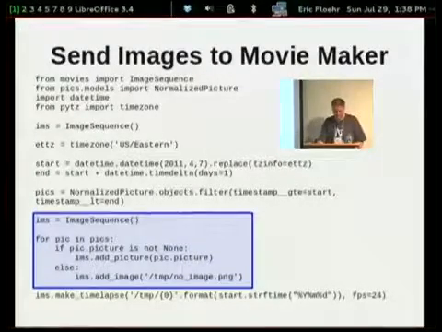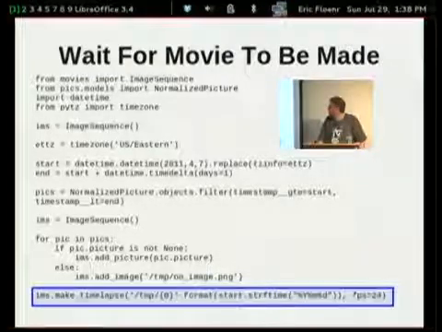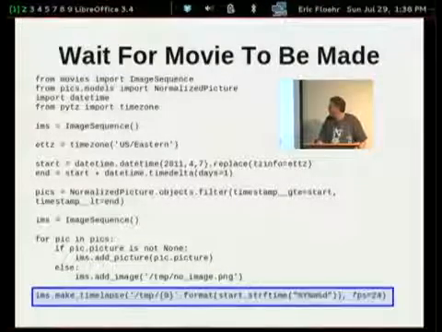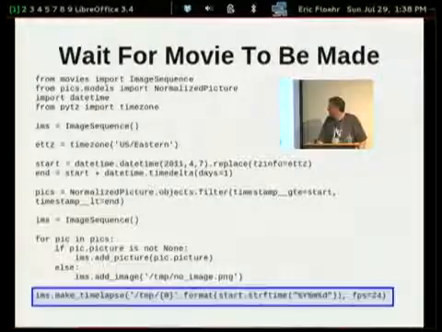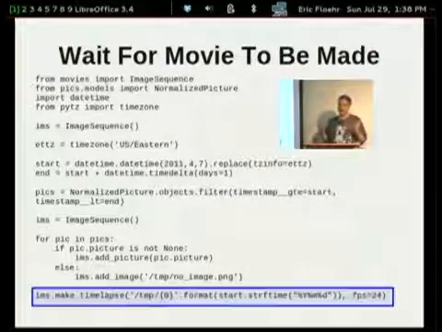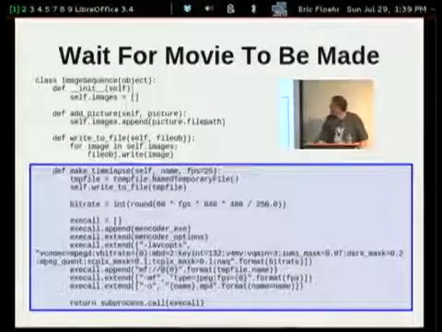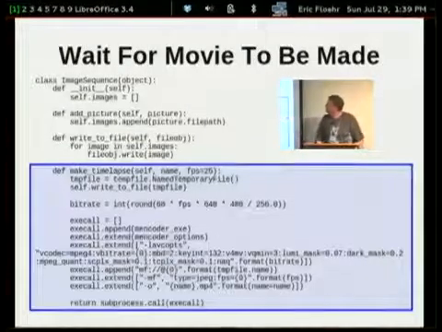Okay, piece of cake. And then on my image sequence object, I have a method called make time lapse. I give it a file name and a number of frames a second that I want, and it calls out to mencoder to do that. And here's that right there. So this is my entire image sequence class.